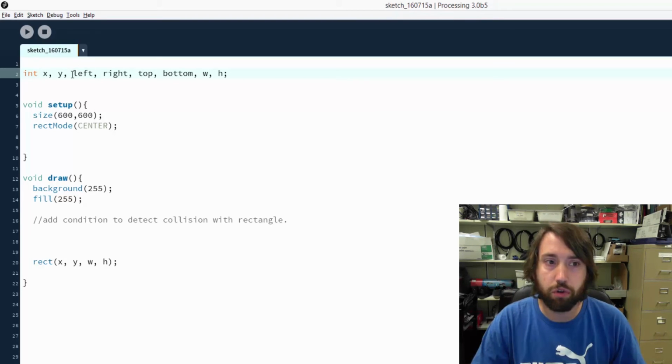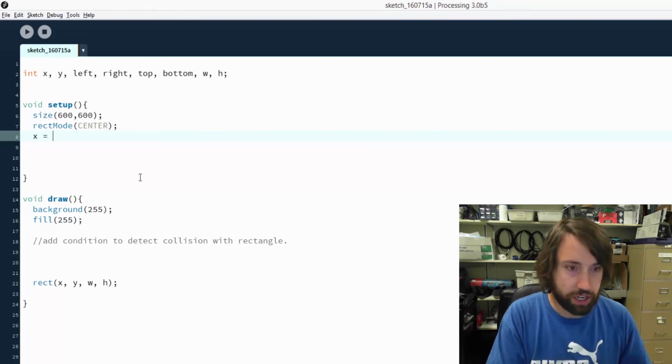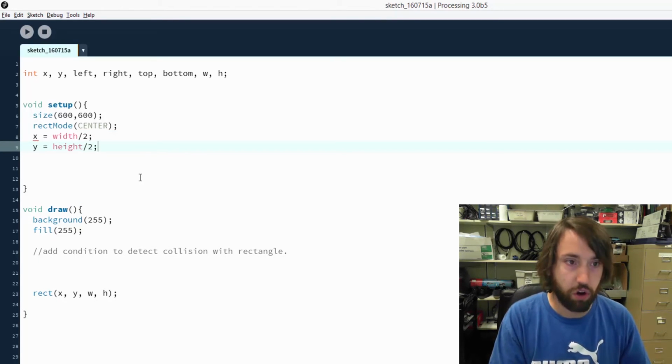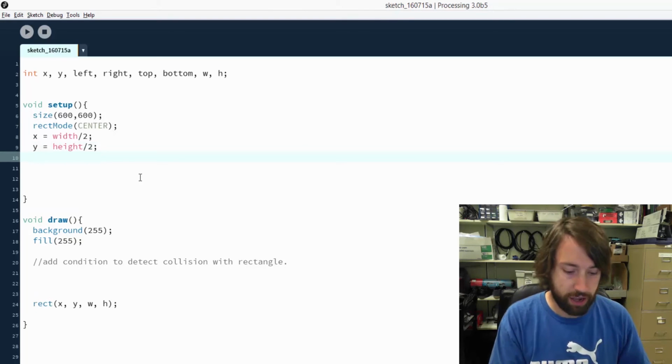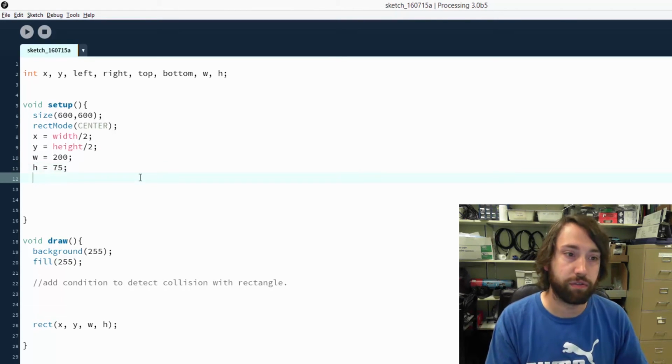I've also put in 4 additional variables: the left, the right, the top, and the bottom. And while we don't need to know those values to draw a rect on the screen, they are important for determining a collision. Now let's initialize these variables and get the rectangle drawn on the screen. Let's start by setting our x and our y value to the classic width divided by 2 and height divided by 2 to center it on the middle of the canvas. And we'll say the width, let's make it equal to 200, and the height, let's make it equal to 75.